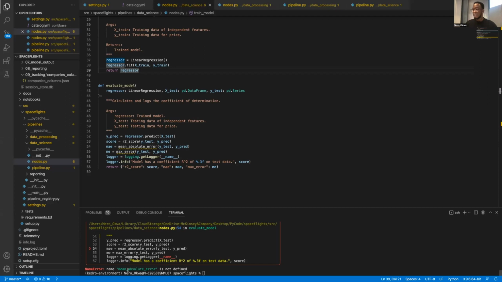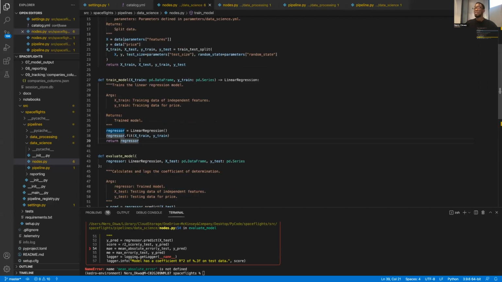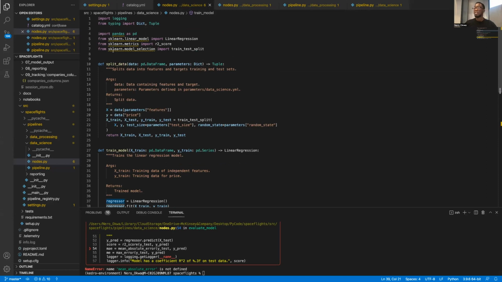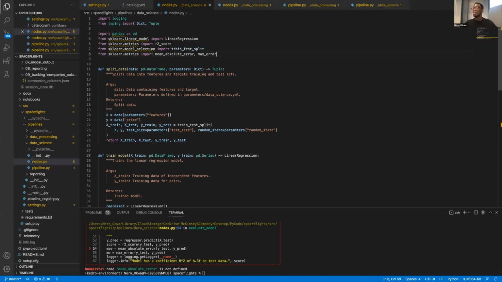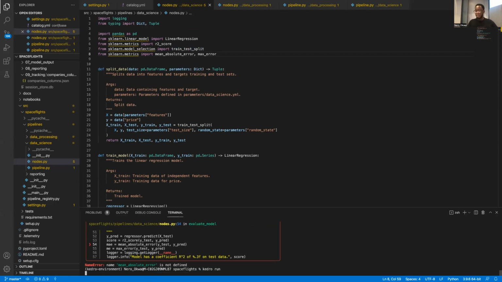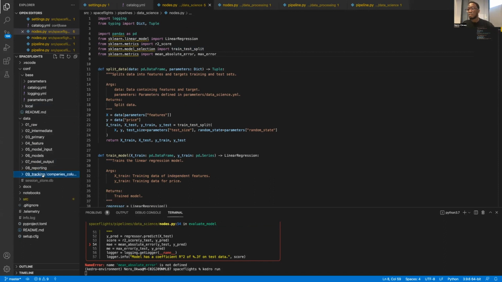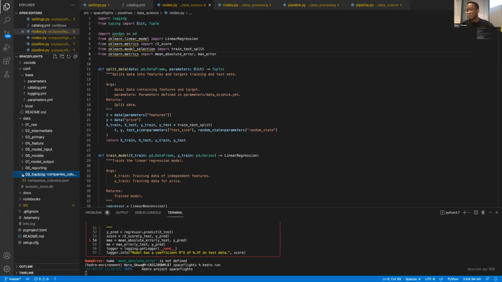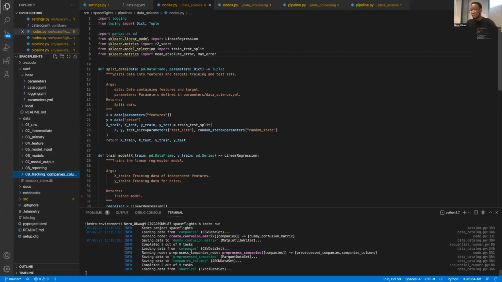So we have an error here: name mean_absolute_error is not defined. We're going to solve that by making sure it's imported. So we go to from sklearn. Okay, so that should work. Then we do Kedro Run again.